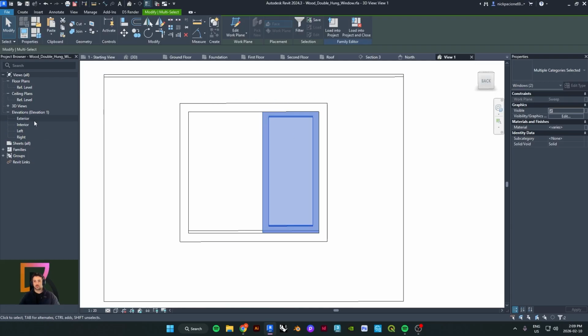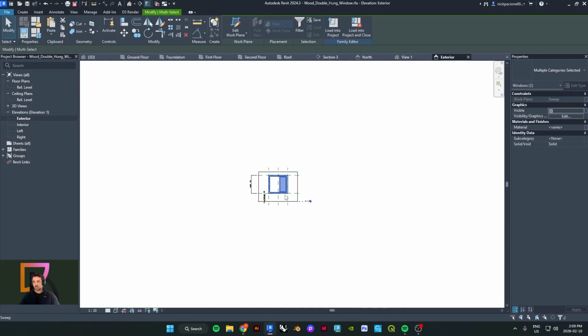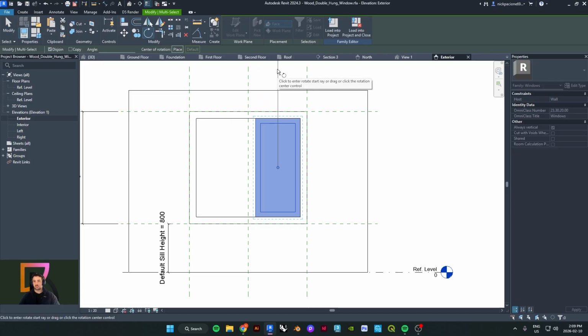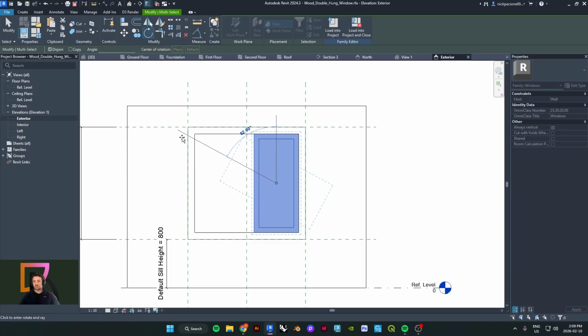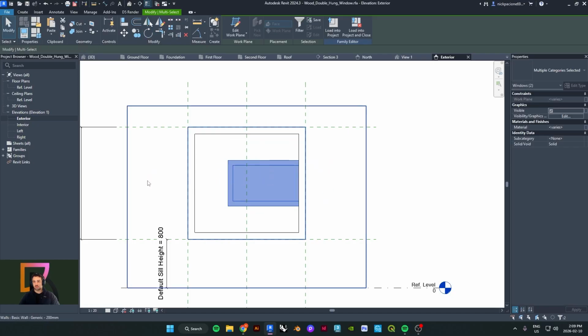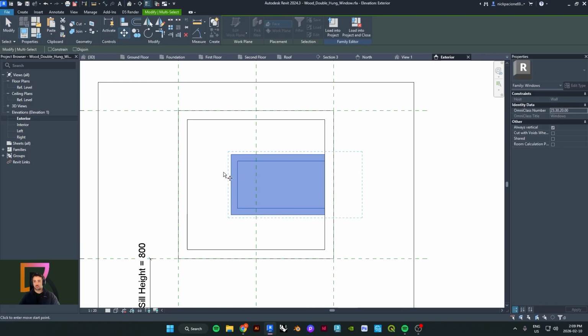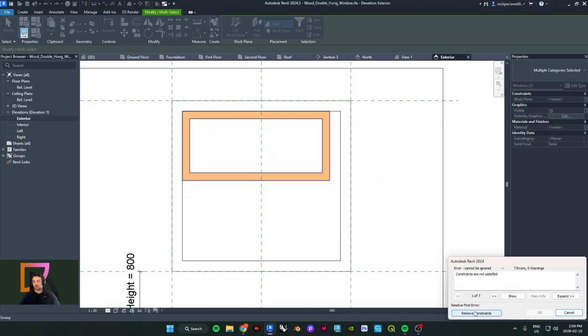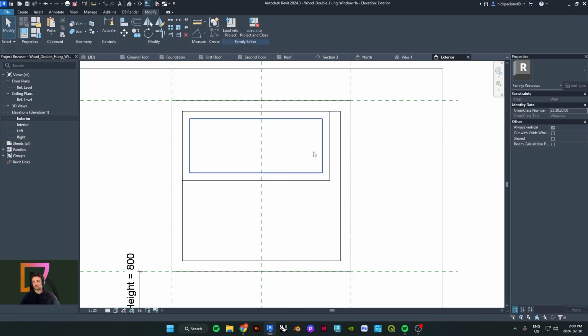So I'm going to go into exterior view with the frame and the glass selected, and I'm going to see if it will do this. So I'm going to simply take the rotate tool and rotate 9 degrees, and it did let me. So now I'm going to just use the move tool and move it to the corner. And it says constraints not satisfied because we locked the original constraints to this boundary. So I'm going to go remove constraints, that's fine.